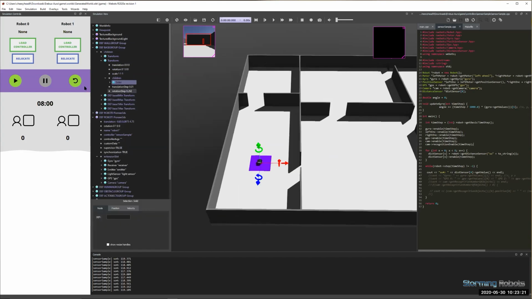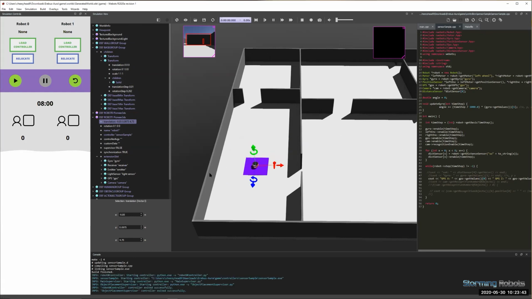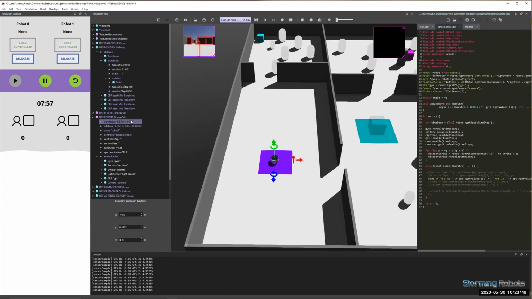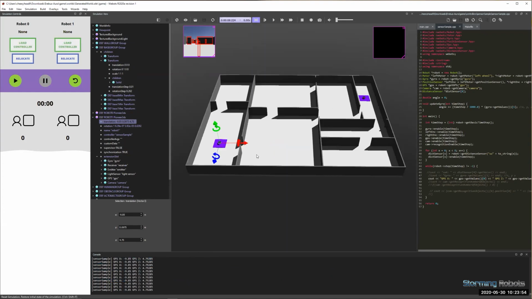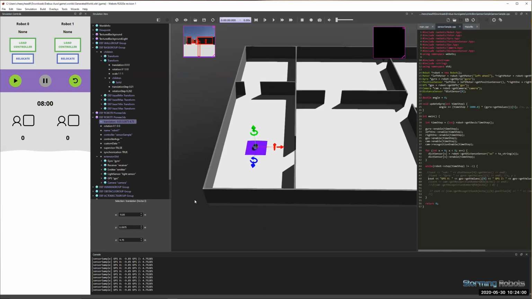So in this case, the translation of this robot is this. If I were to print out the GPS reading of the X and Z, because we don't care about the Y, which is the height, then you can see that the translation actually matches the position of the GPS. So that's useful for localizing yourself within the map, and it's going to help greatly with your navigation.